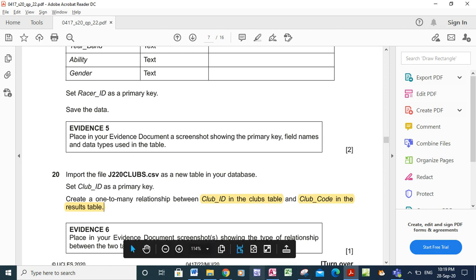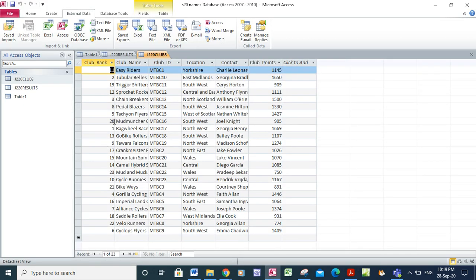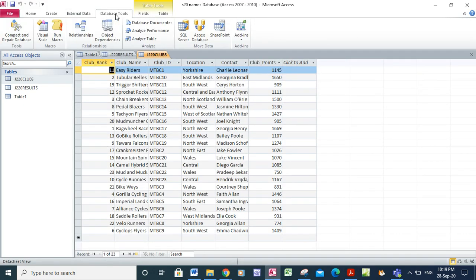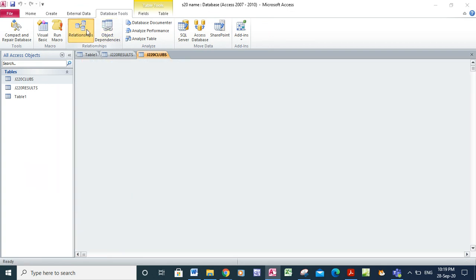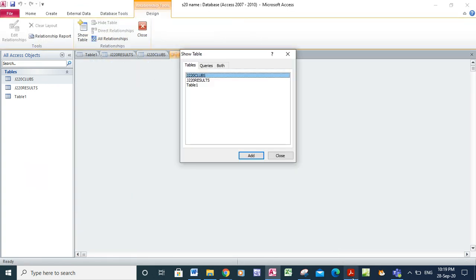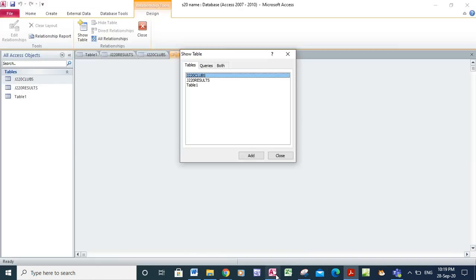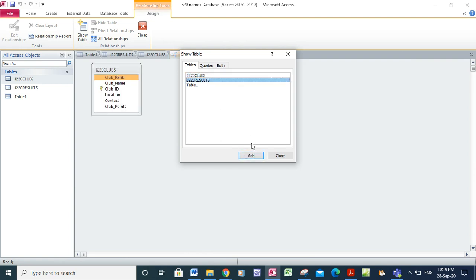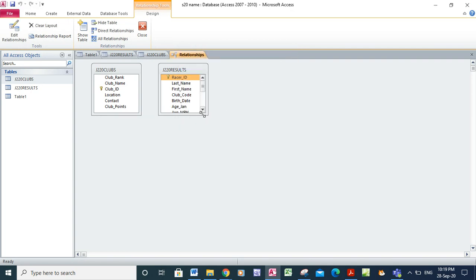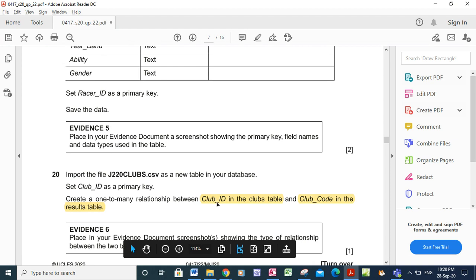So let's open Access again. Go to database tools. Click on relationships. So let's see which table you need first. Clubs table. So I'll just select clubs. Click add. Then you need a results table. Then I can close this. I'll click and drag so that this entire table is visible. We need to make one-to-many relationship between club ID and club code.